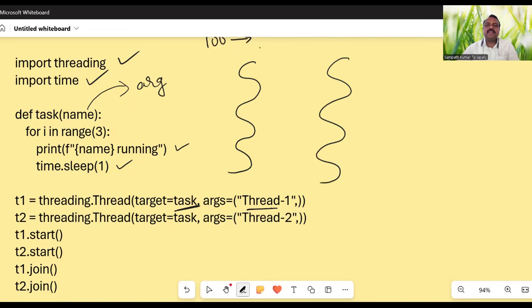Okay, I name this as T1. I name this as T2. Now I say T1.start(). Now I start executing here. Start executing here means this thread is containing this function. I call this function. I go here.